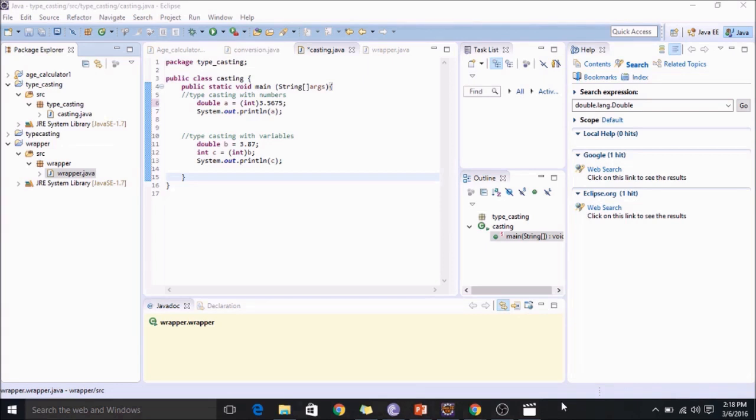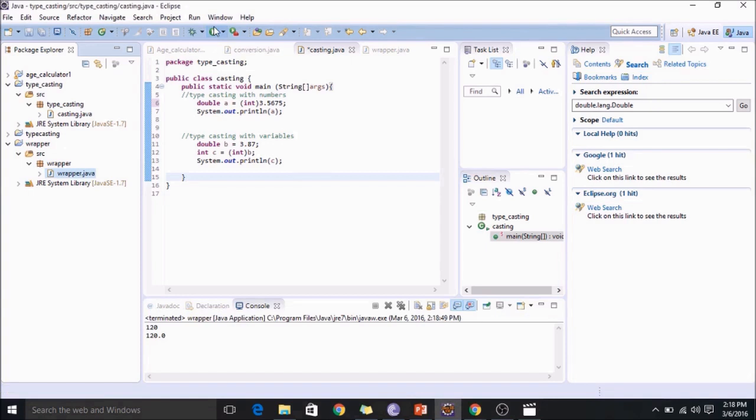Whereas the second part of the program shows typecasting with variables. Here we have declared a variable b, being double, equal to 3.87. Now we are converting it into another variable c just by simply typecasting. As you can see, int c is equal to (int) b. Now let's see how it works by simply running the program, and that's it. The result is as expected.